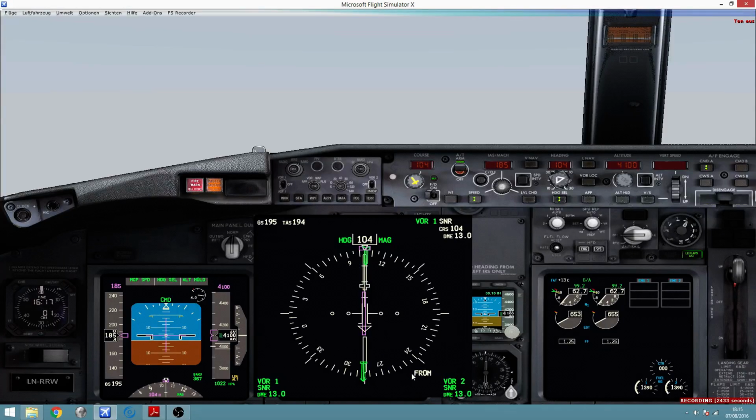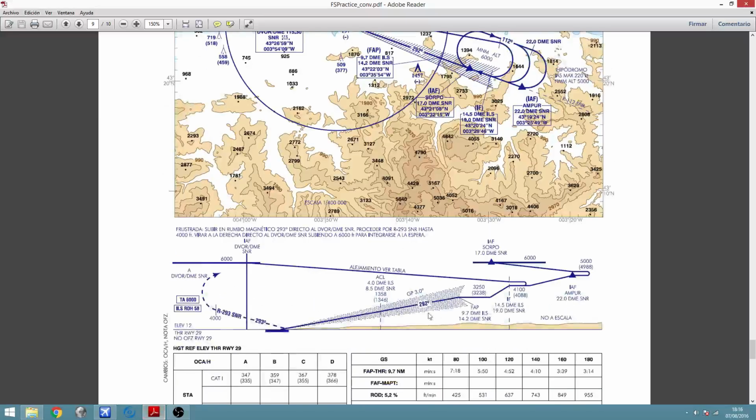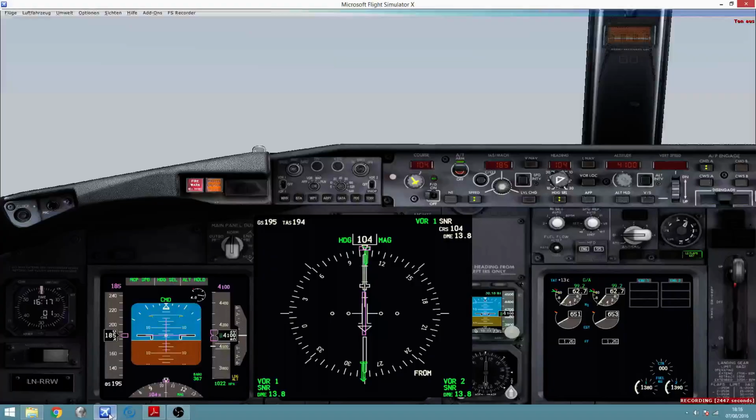I'm going to leave on the second VOR the reference of Sierra November Romeo, because on this chart all the references are given with respect to both stations, the ILS and Sierra November Romeo, with a difference of 4.5 miles. This way I will have here the reading of the ILS and later here the reading of the VOR. So it can help us go through the chart faster.